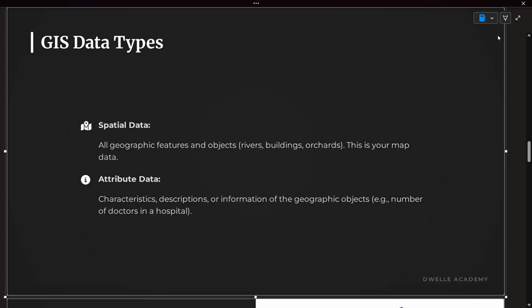And when we have GIS data types, which include spatial data and attribute data, all geographical features and objects such as rivers, buildings, orchards, are part of spatial data. And we have attribute data. This refers to the characteristics or the descriptions of geographical information. So this can be a spot height, this can be distance. These describe a geographical object.